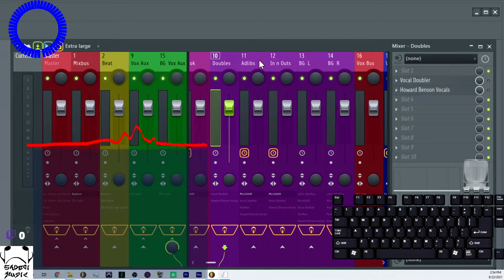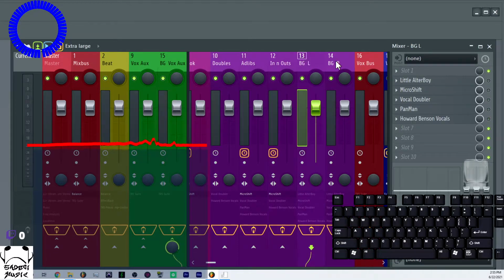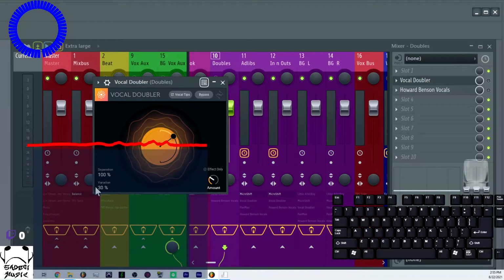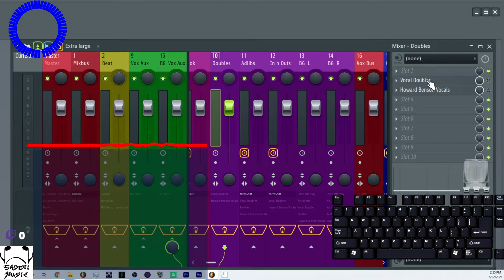So I've got doubles, ad-libs, in and outs, background left, background right. And these two background ones are basically for harmonies. So for doubles, I have a vocal doubler. I always keep it at separation 100, variation 30 every time I use the vocal doubler. And then I just play with the amount and whether I want the effect only or not. Then I'm going into the Howard Benson vocals.